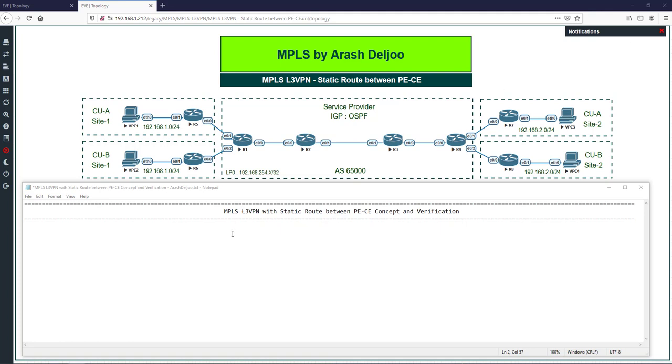The first thing that we should talk about is, for example, if one of the PCs, for example VPC1, sends traffic destined to the 192.168.20.0/24 network, how can this packet be transported through the service provider? Let me follow the packet.